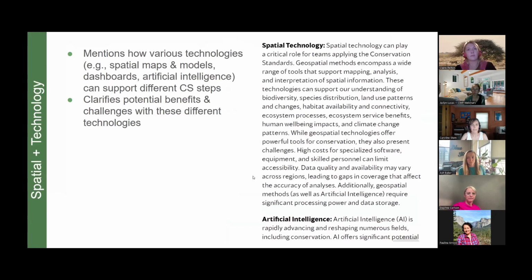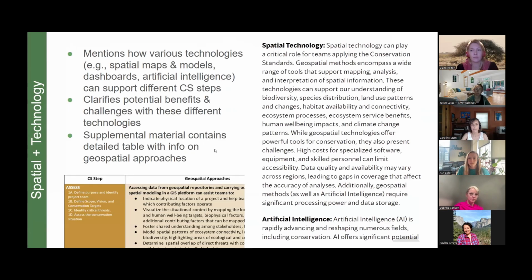There was a group working on spatial and technology updates, and they also integrated a lot of their ideas throughout the steps and showed how those various technologies can support different steps. They clarified some of the benefits and challenges with the different technologies. They've also developed supplemental materials, including a detailed table that shows, for each of the conservation standard steps, what geospatial approaches might make sense.